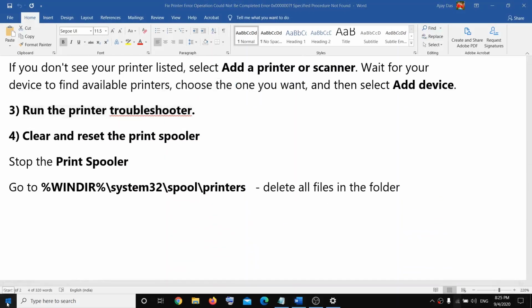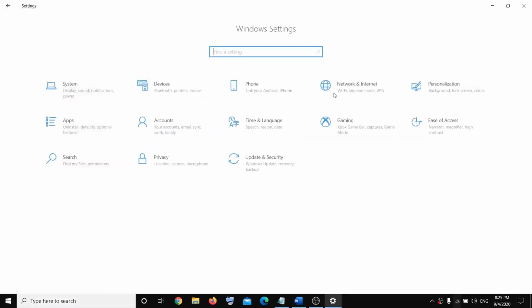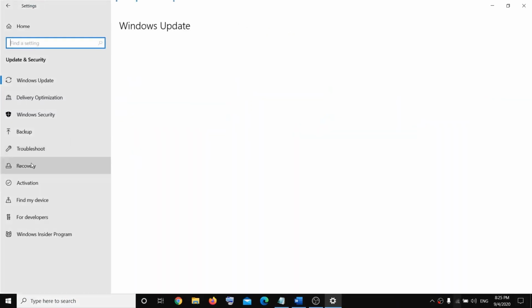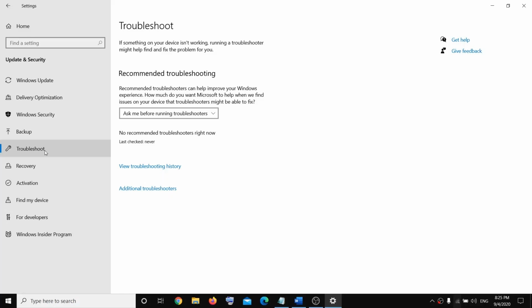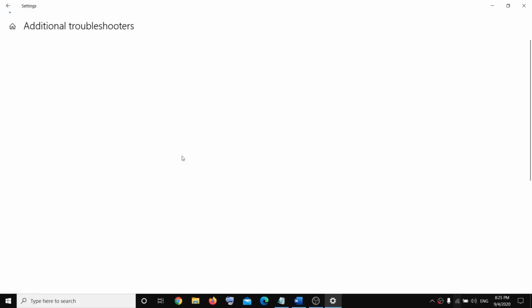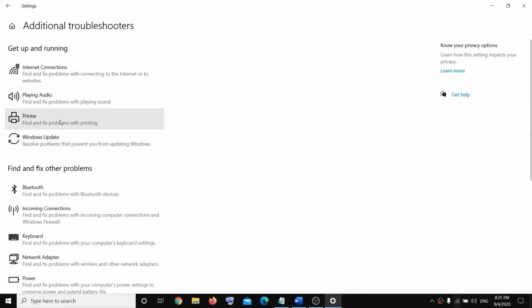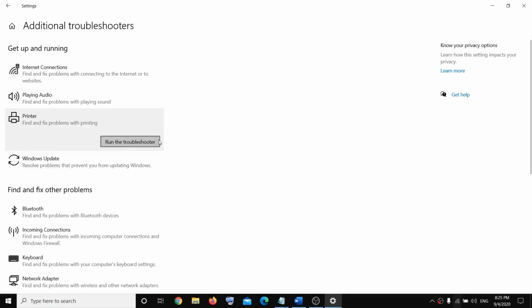Now the next step is to run the printer troubleshooter. For that, go to the start menu, then click on settings, then go to update and security, then click on troubleshoot, then click on additional troubleshooters, select printer, and click on run the troubleshooter. Once this is done, you can go ahead and check your printer.